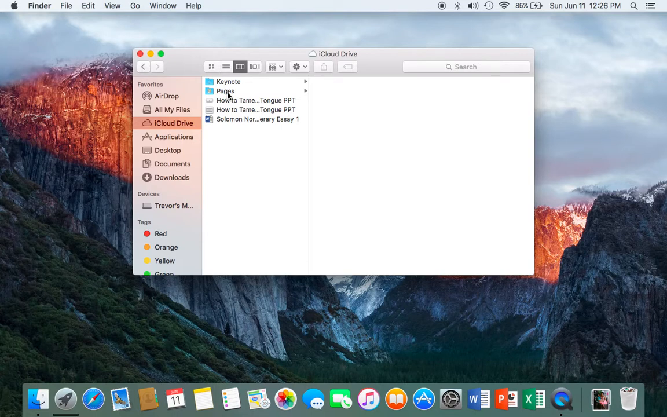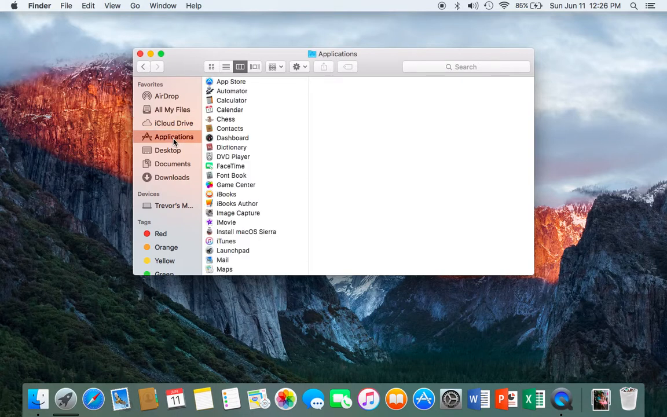Either one is compatible with its alternative. Pages can convert to Word or to another Pages, and Keynote can convert to PowerPoint or another Keynote. And then you have the Applications in Finder.